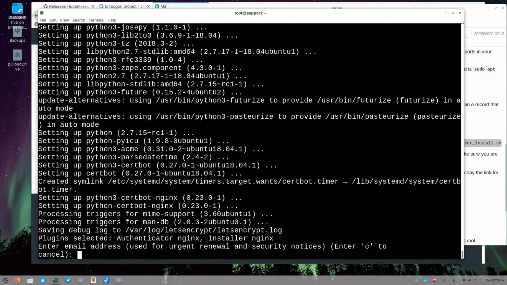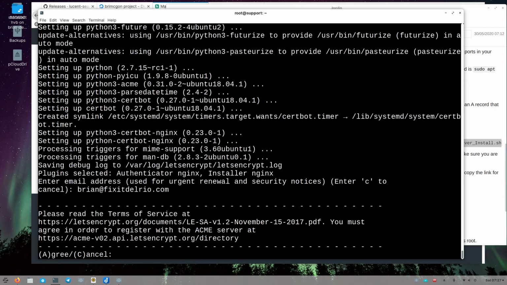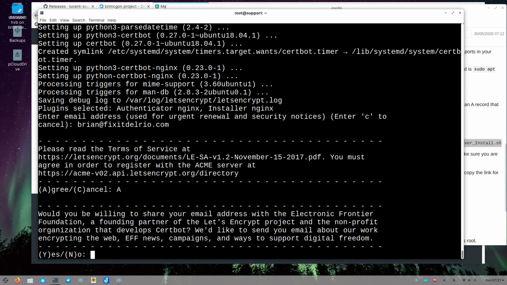Okay, we're at our next prompt. So this is the one for the Let's Encrypt cert. So it wants your email. So just put in your email. It's going to ask if you agree to their terms of service, which, just put A and then hit enter. And then it says, are you willing to share your email address with the Electronic Frontier Foundation?